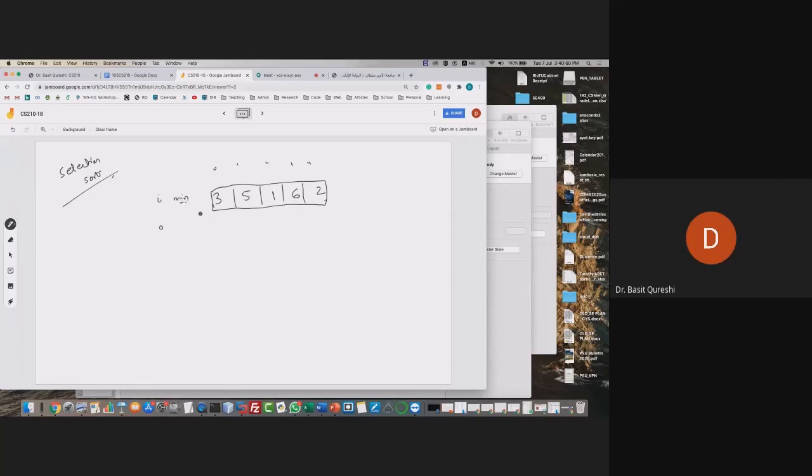Now, the minimum is 1. So we're going to swap it. 1 swaps with 3. The rest of the data stays as is. Okay, so here notice how many swaps did you make and how many comparisons did you make.